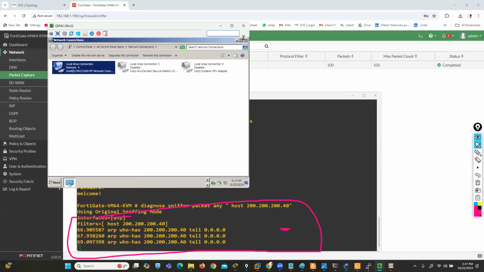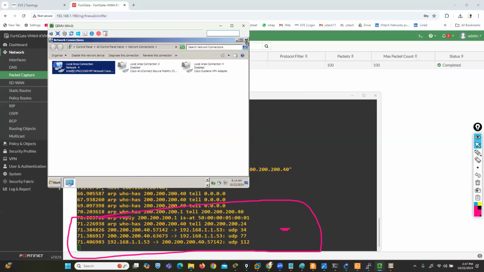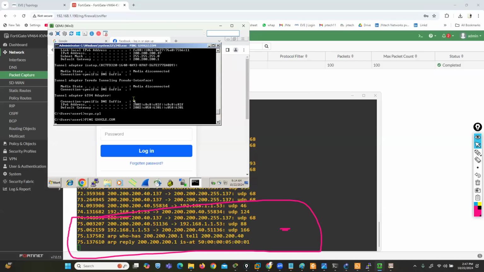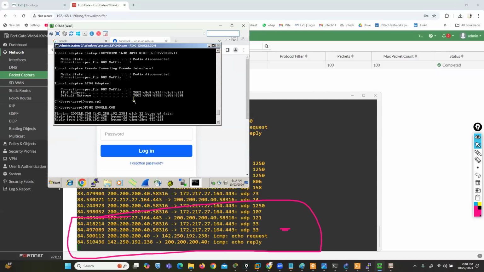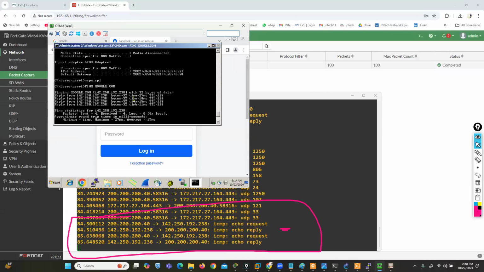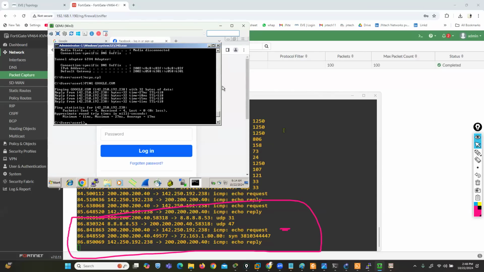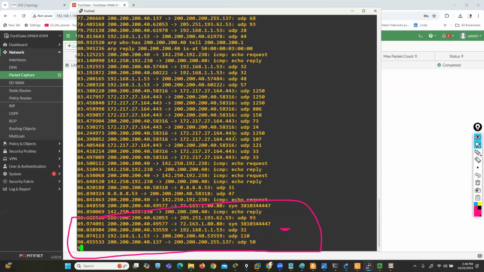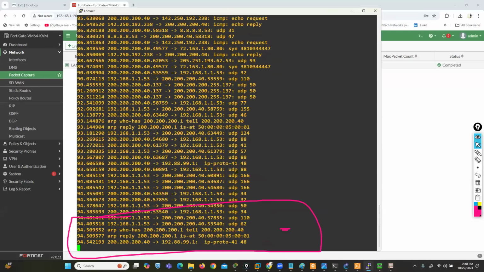You can see now packets are hitting here. You can initiate some traffic, google.com, facebook.com. See, traffic is traveling and you are getting continuous packet information.